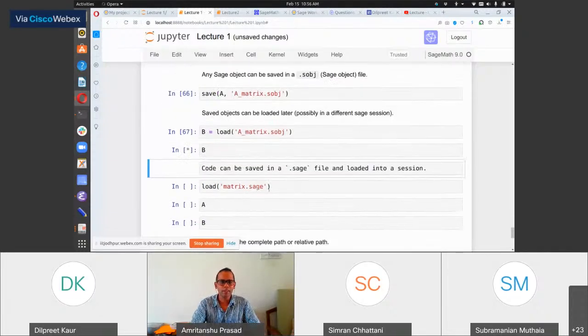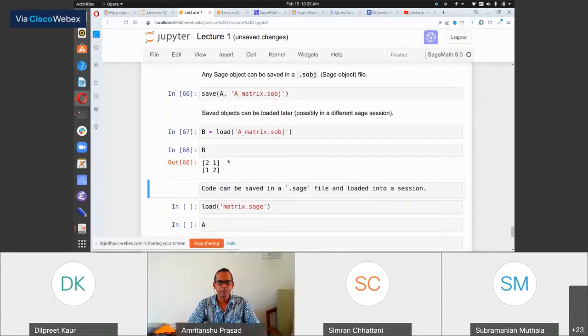Now you can look at this. This B is now what was the matrix A earlier. I had saved it to this file, and then it read the file again. And this file will be in the directory where you're working. If you want, you can give an absolute path for the directory. I'm using Linux, so I'll have something like /user/amri/whatever. You can give the absolute path, or you can give a relative path.